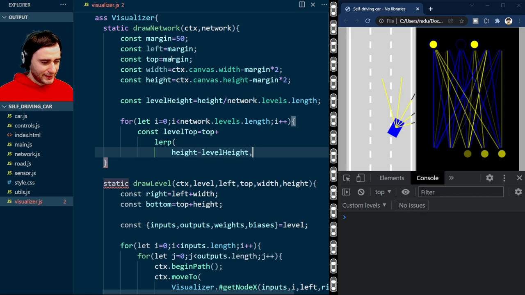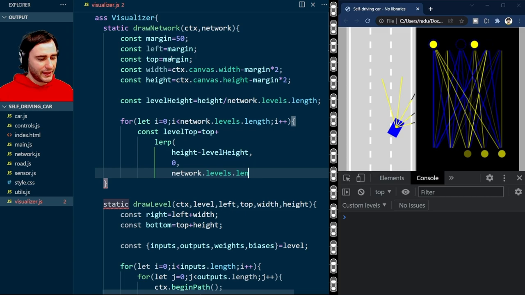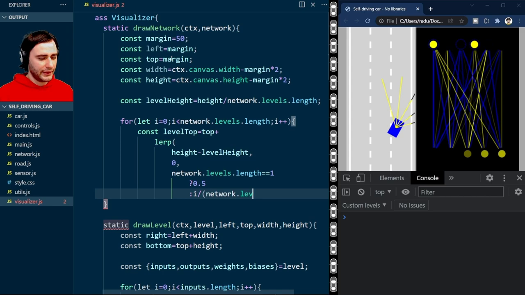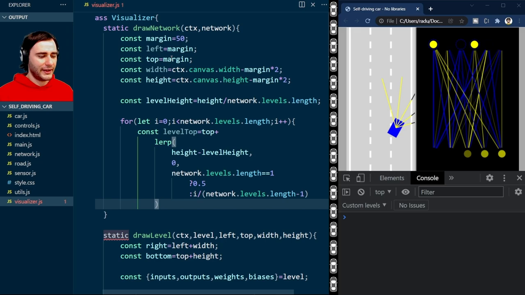And then to 0. And here, the same thing we always do, define our T value for the interpolation, and we make sure that we don't divide by 0 here by specifying that we want it to be in the center if it's just one level that we need to draw.